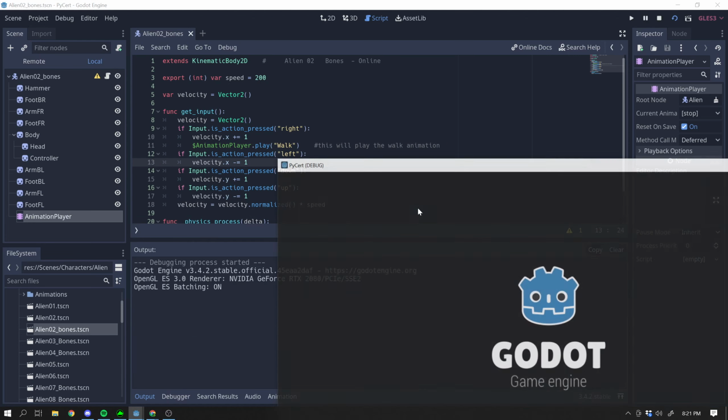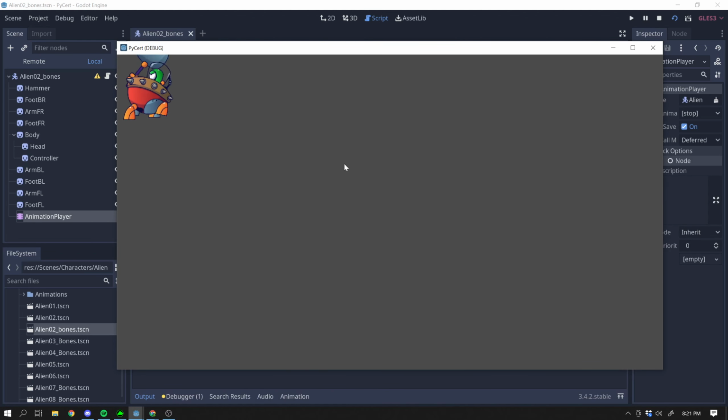Alright, so now if I play this again, you'll see that my walk animation is playing. However, my character is not walking in the correct direction unless I'm going to the left. Okay, so left works, but when I'm going right, it does not.